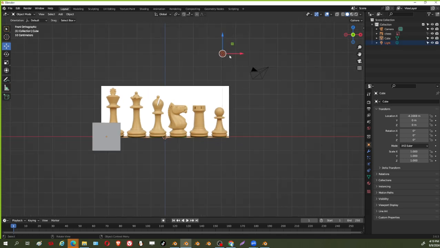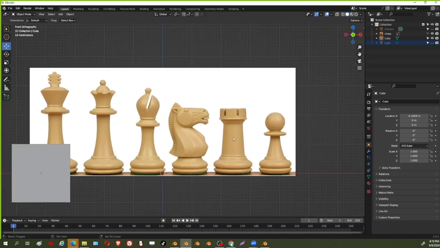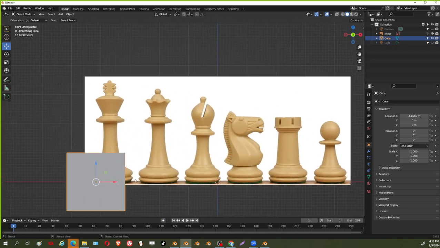Okay, so the light can be hidden. I can also hide the camera. So I don't have to turn off selectable, I can just hide it because it's already not in view.